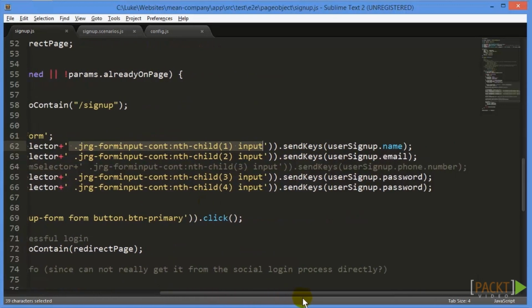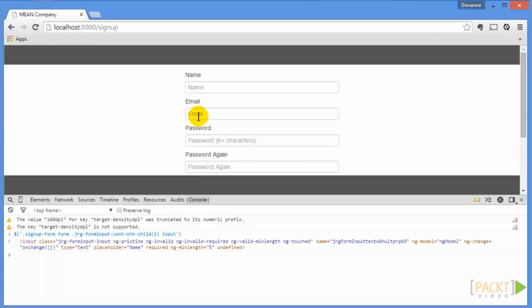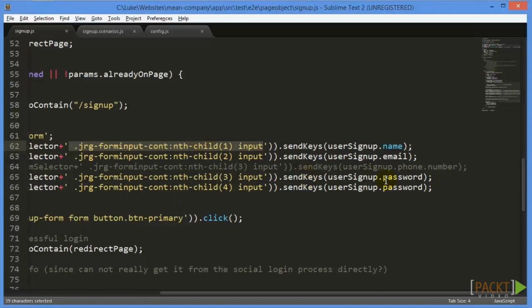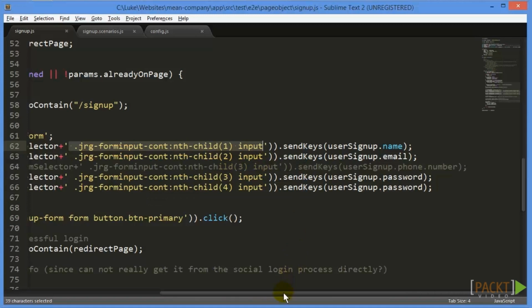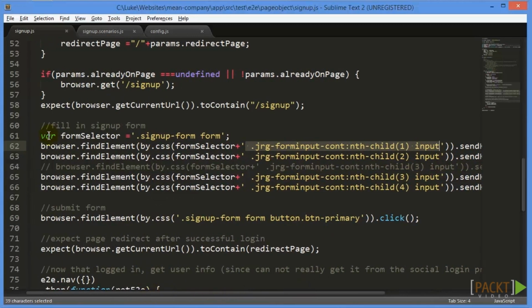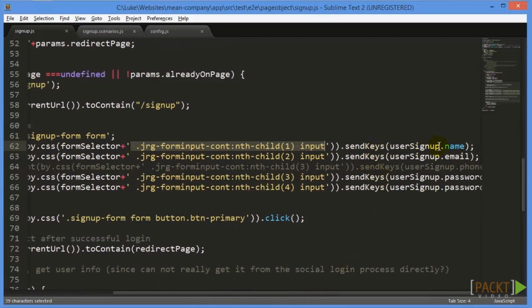we can fill in these forms. And the send keys is how we actually send input into an input element. In this case, we're sending user signup.name. We're putting their email into the second one, which is our email field. In the third one, we're sending the password. And in the fourth one, we're also sending the password for the confirm. So these 4 lines right here, again, browser.findElement, and then use the CSS, gets the appropriate input element, and then actually fills in that input with the proper name.